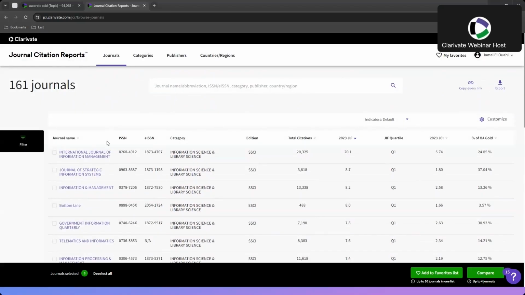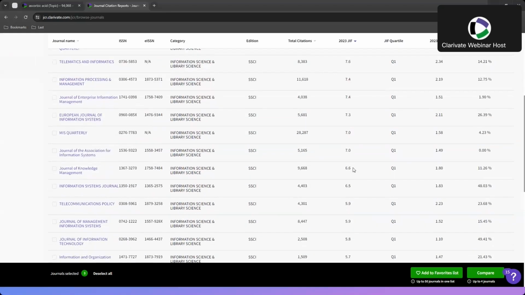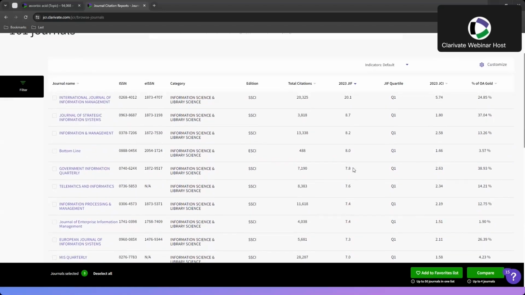By default, these journals are ranked by impact factor. I see here that the highest impact factor in this field is 20, and it goes down quite quickly: 8.7, 8.2. That gives me some information about what I can expect in terms of impact factor in this field. Then I have the journal citation indicator, which is normalized. Interestingly, the second journal has an impact factor of 8.7 and the third one has 8.2.